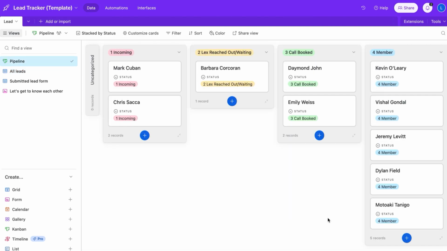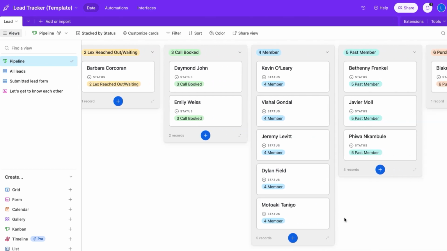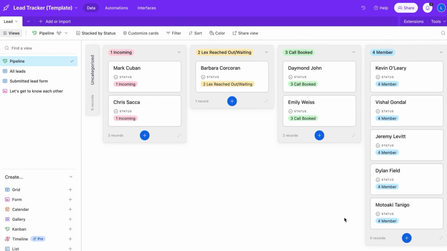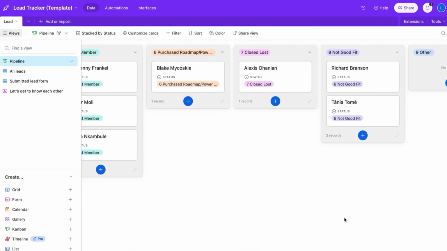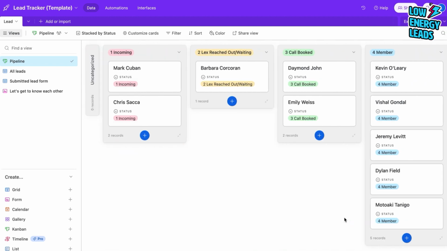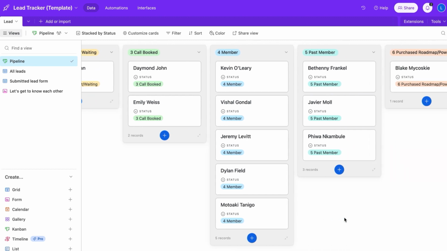You can also look at it in a pipeline view. So I have a Kanban view where I can see the status of my leads and I label them 1 through 9 by how they're moving along the pipeline. 1 is incoming, 8 is not a good fit, 9 is other. And so people move along the pipeline and I can tell how many people I haven't responded to yet, how many people I'm waiting to talk to on the phone, how many people I actively have in my programs, past members, etc.